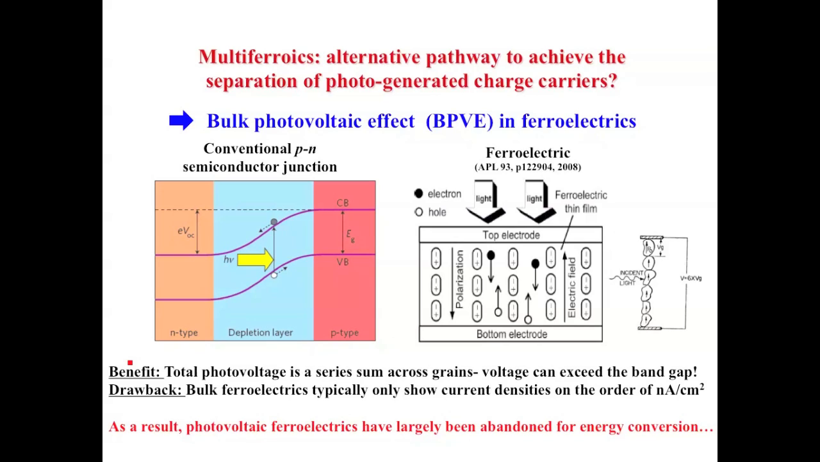So the benefit here is that the photovoltage is not limited, and they can easily exceed the band gap of the used active layer. However, until now, the short circuit current density reported is really insignificant, since these materials are good insulators with a large band gap. So, of course, it's limiting the use of the material for energy conversion.